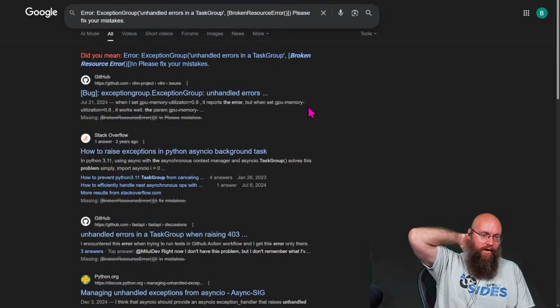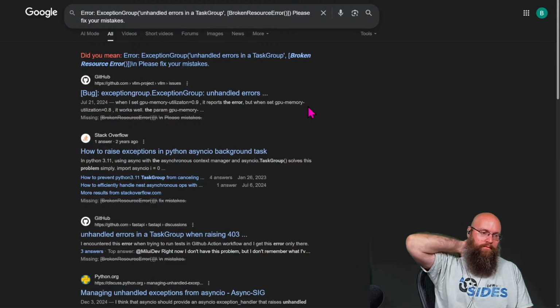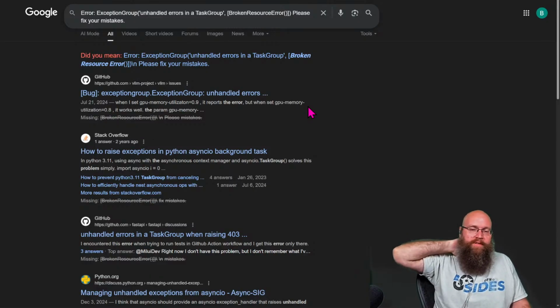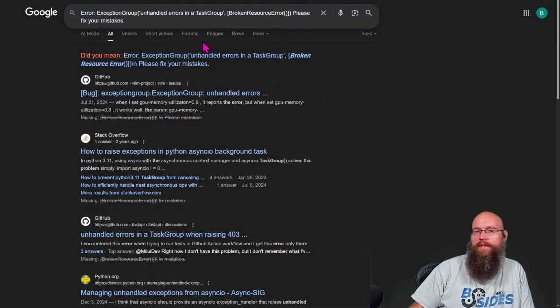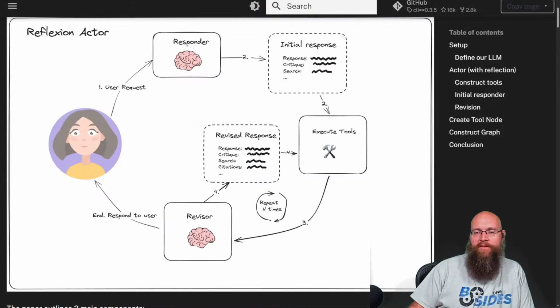So that is coming. Okay, so that is coming from the tool call. Resource closed. Please fix your mistakes. Why though? Why is it just crashing out like that? And see, this is why I never wanted to use MCP.